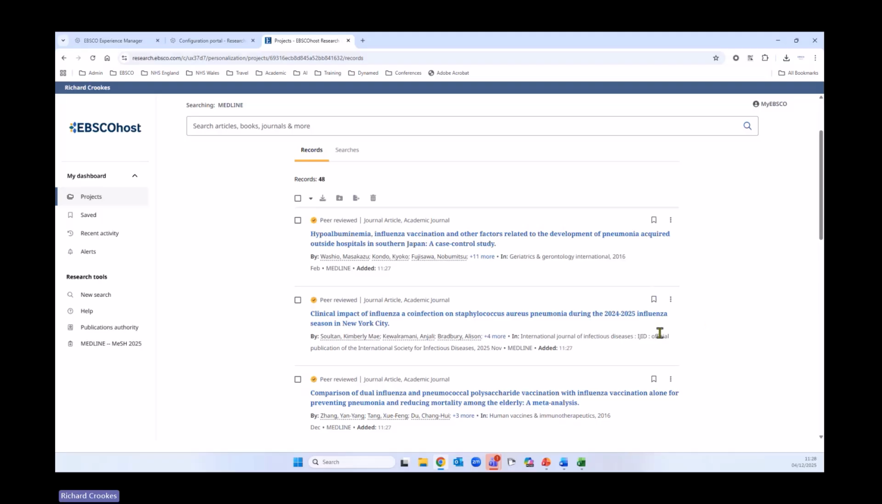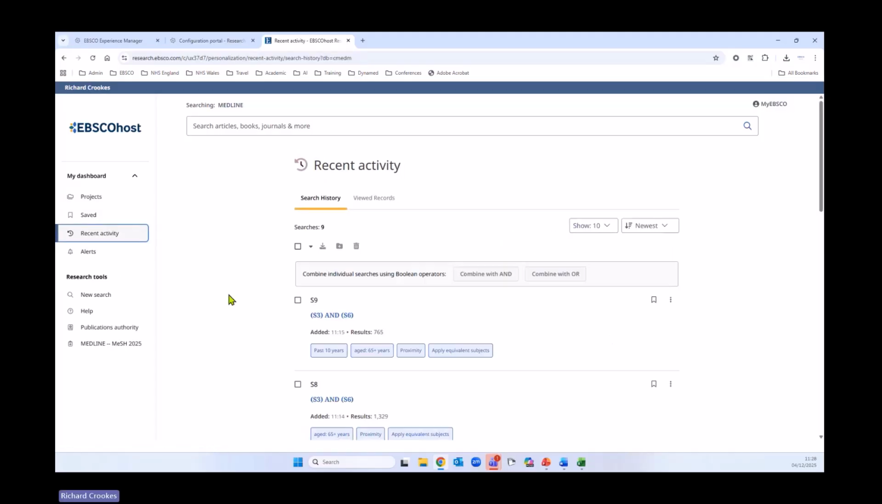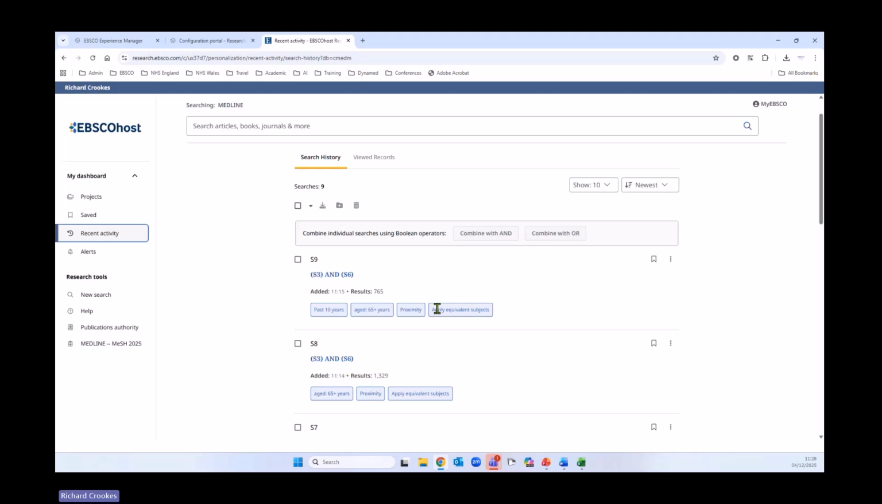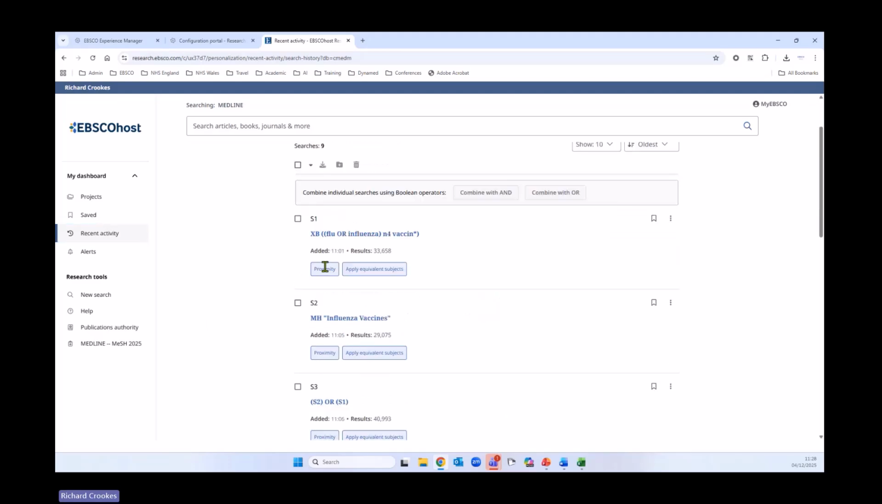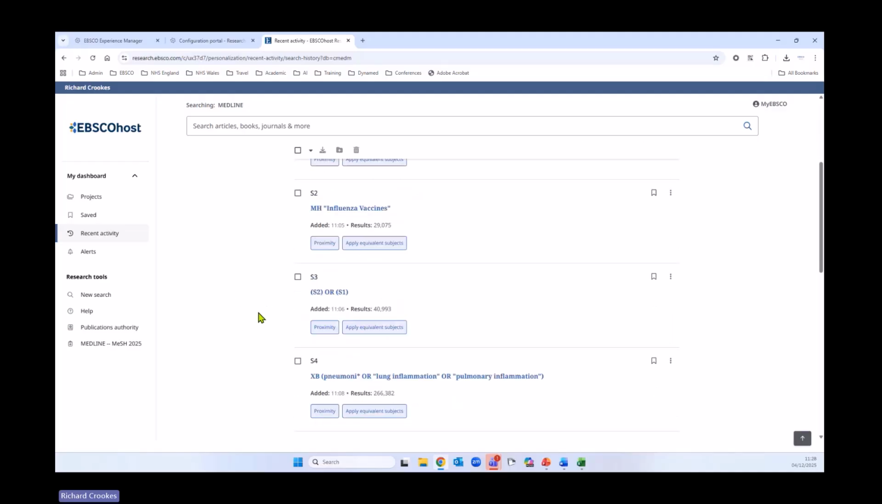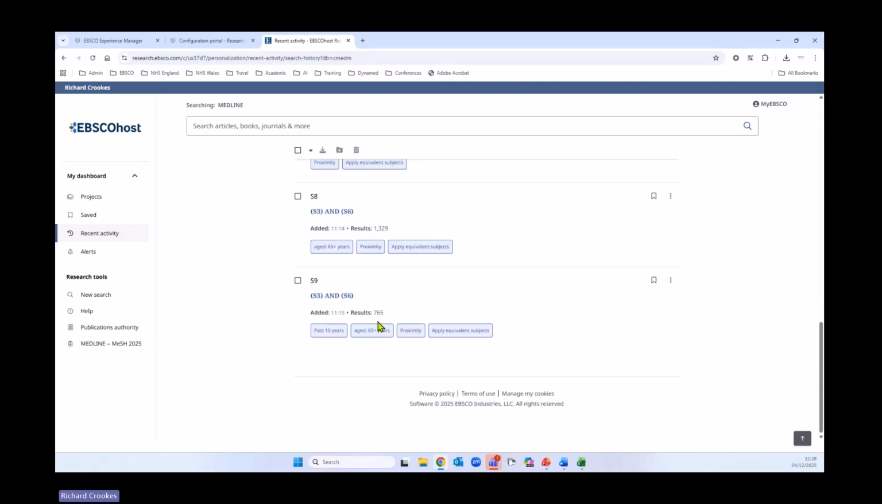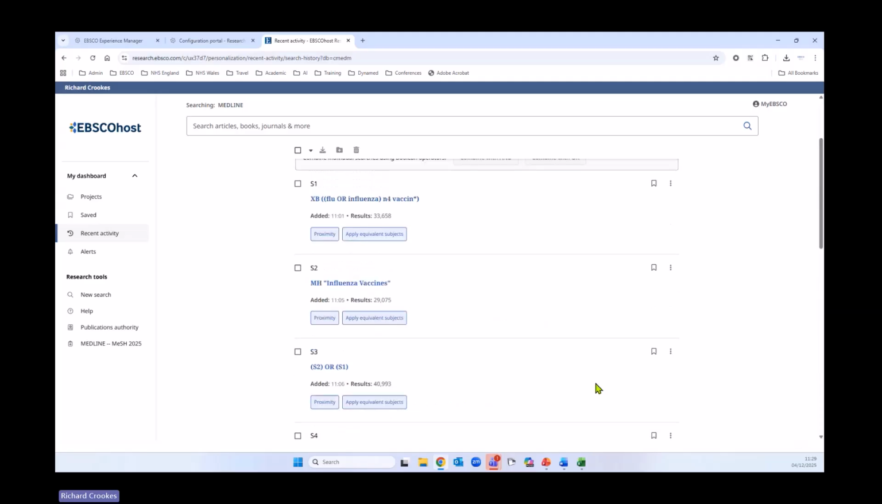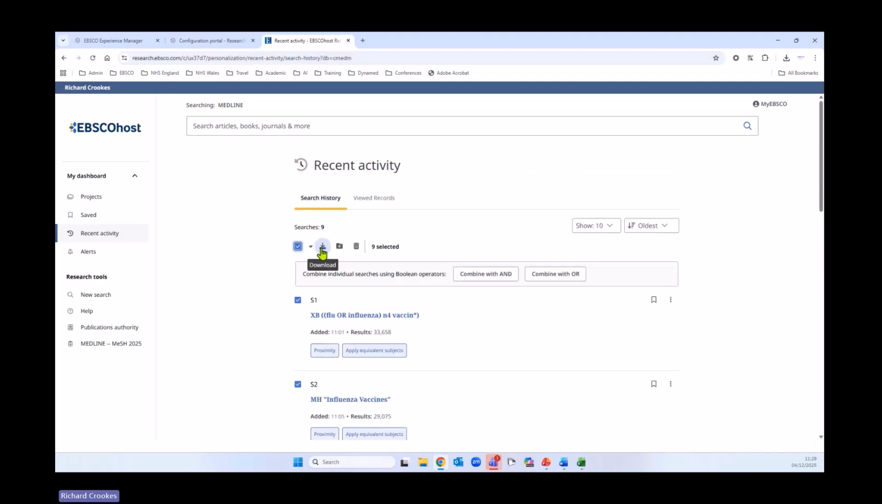I'm conscious of the time, though. I just want to mainly focus on the search aspect using the interface. I did mention in recent activity that it also tracks the way we're searching. You can see here it's in reverse chronological order. I can resort this by selecting oldest, and now you can see the sequence. Again, it gives the time and the hit count for each of these strings. You can see there, they are down to the 765 results that we obtained when we applied the age group filter and also the past 10 years. That information is there, and you can also download the search here.